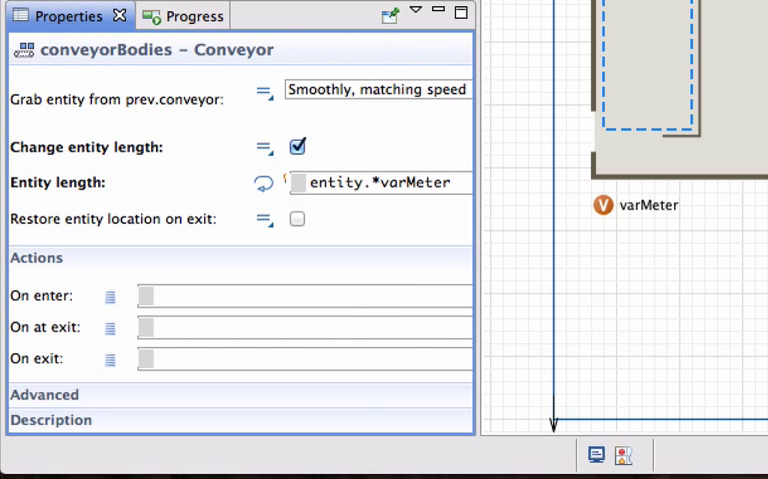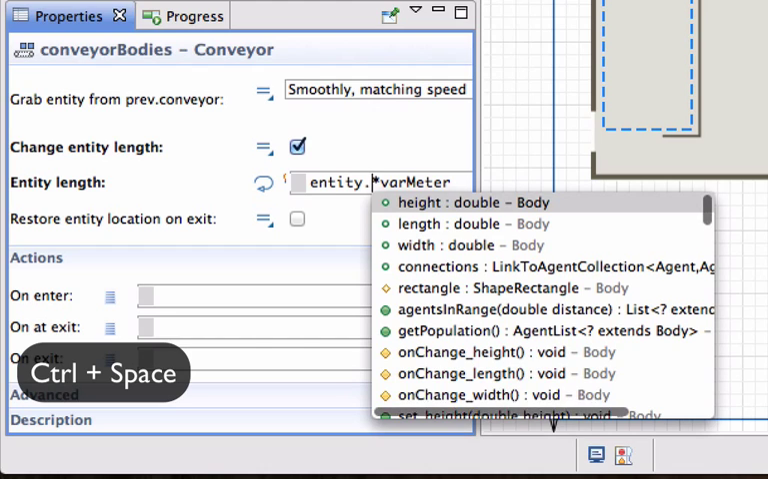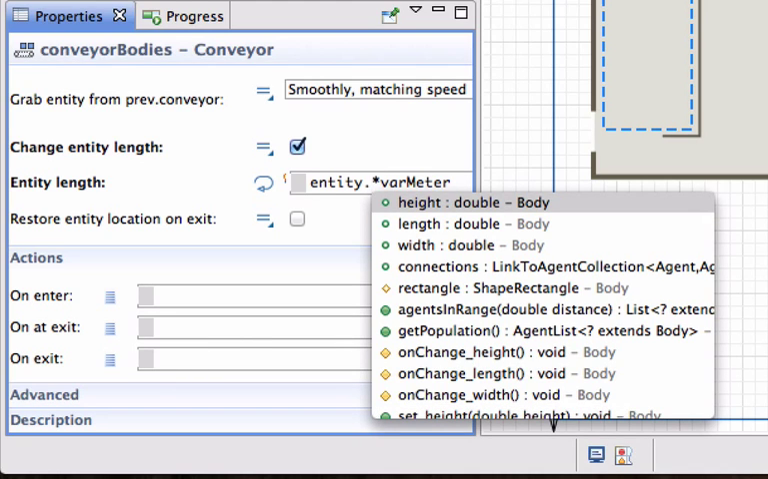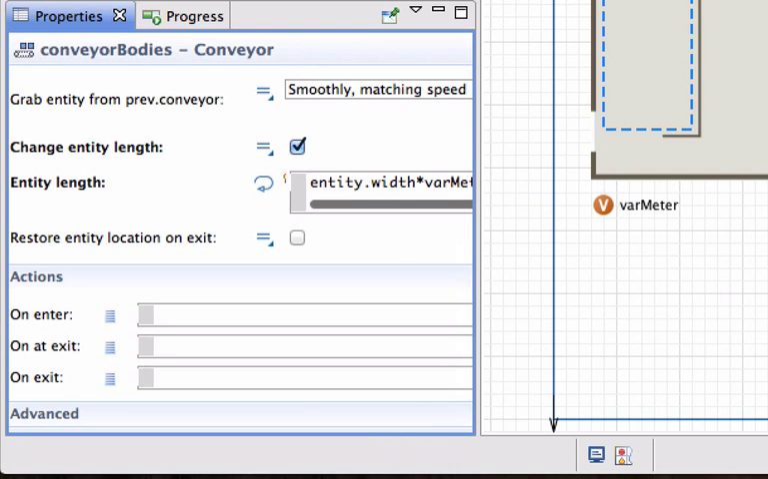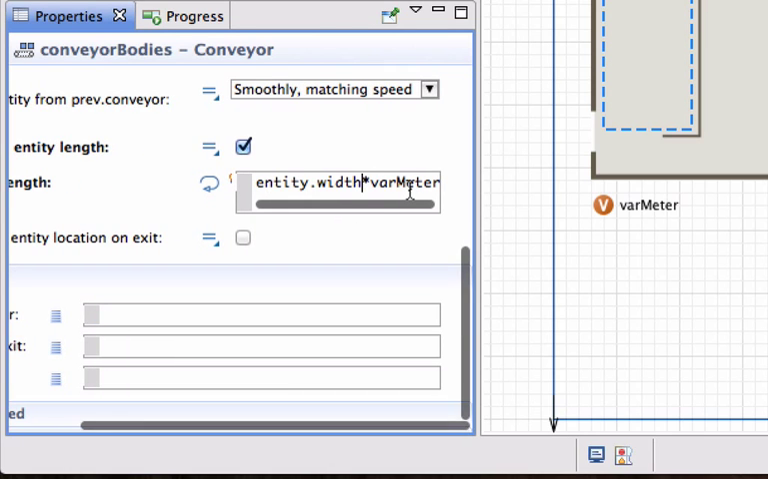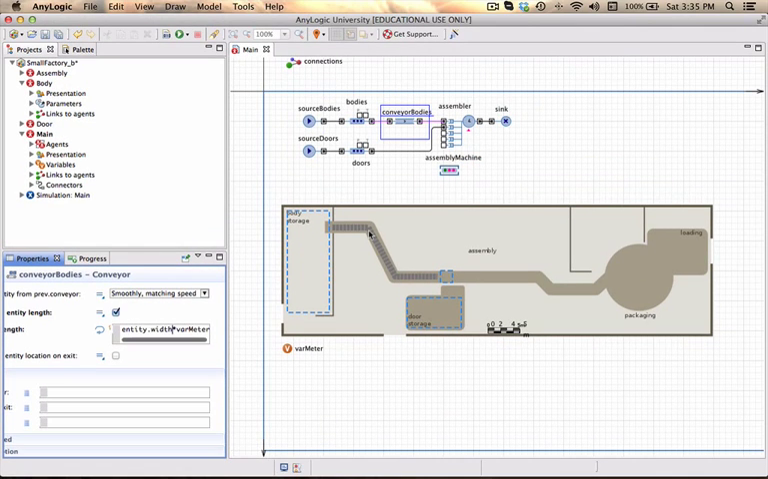If we press dot, control space, you'll actually see that it immediately picks up that a body has a number of parameters: height, length, and width. And let's say we want to pick up that entity's width. It was coded in the body itself as 0.5. So we multiply that 0.5 with variable meters and it will convert it to the number of pixels for us.